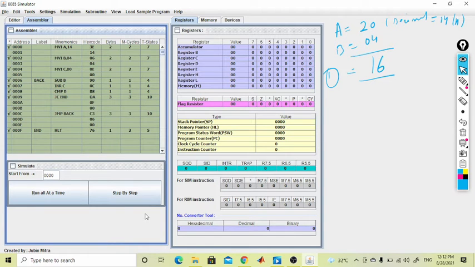Okay, so after clicking assemble, we will see here the memory addresses where all the instructions and values are put, and these are the labels. We have used the labels back and end. Here we have written the mnemonics. Mnemonics means opcodes, operational codes.